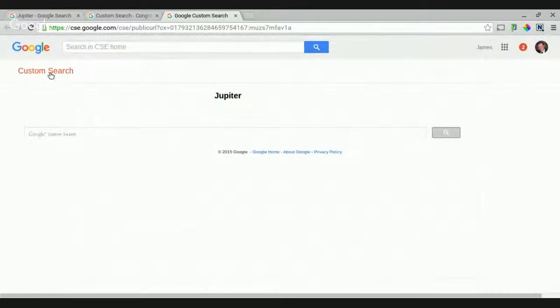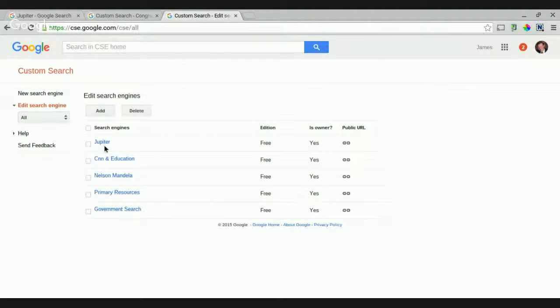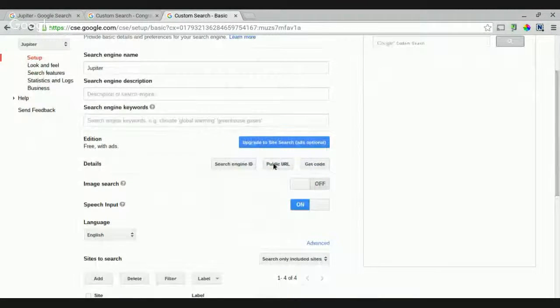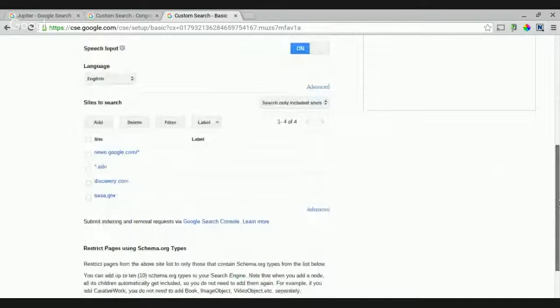So that's the very basic of setting up a Google Custom Search Engine. However, there are a number of additional options that you can get to within the setup if you go back and look at your search engine at cse.google.com. First off, you'll notice you can always get that public URL code here, or you can get embed code, which will allow you to embed your search engine into your site, wiki, or blog. You can also turn image search on and off and speech input, a number of advanced features here. You can always add and delete sites from your search engine a little further down on the page, as you can see here.